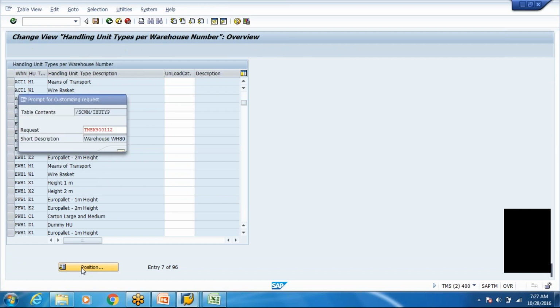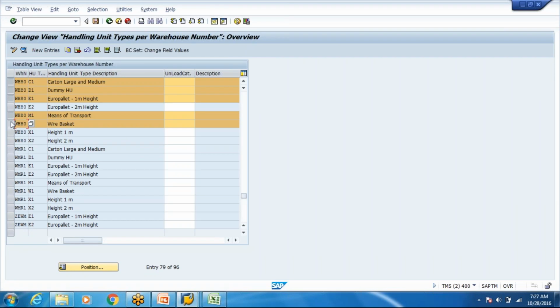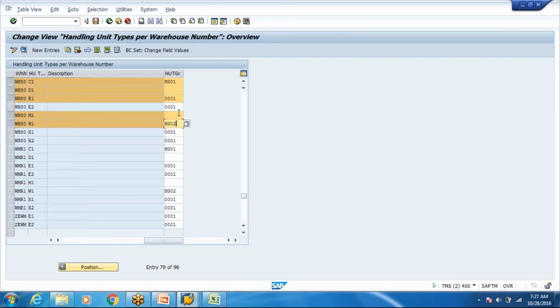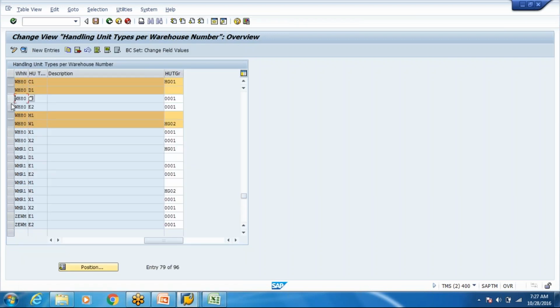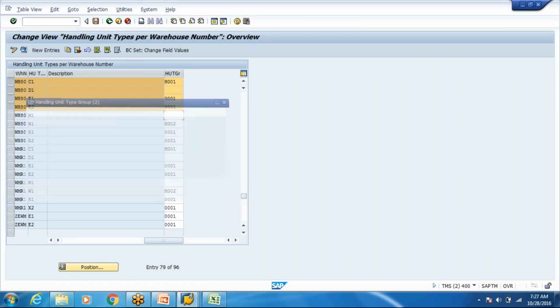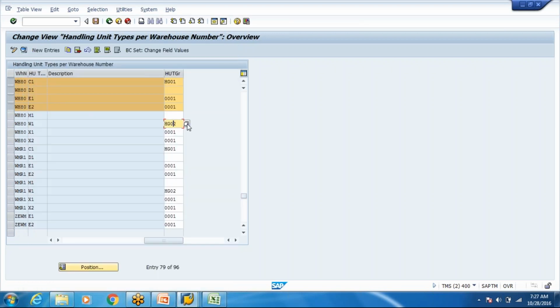So what I'm going to do is WH80. You can see here that E1, C1, D1, E2 we are not using, M1, WM, W1 are all assigned to the HU type group. Our E1 and E2 are Euro pallets, so they are assigned to a Euro pallet group. M1 is a means of transport, so we have not assigned it to any group. We use that in our yard management.